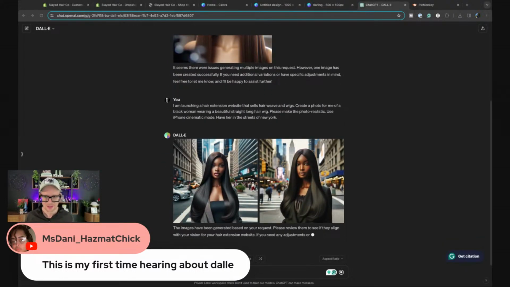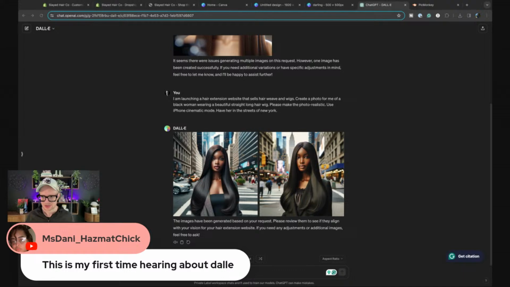Yeah, it's a plugin for ChatGPT. So it makes photos, pretty realistic photos. And that alarm is still going off. Literally. Okay, which one do you like better?